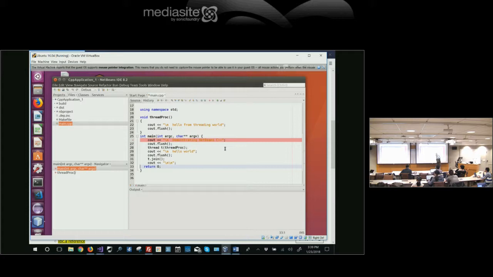So here's cout demonstrating NetBeans C++. I flush it for reasons that we'll see when we go through the debugger. And now I'm creating a thread running threadproc, and threadproc just says hello from threading world and flushes it. And then here I say hello world after starting this thread, flush it, join it, and then quit. Okay? So this was just when I first set it up, to make sure it would work. And there's some nagging little problems with it that I'll talk about in just a second.